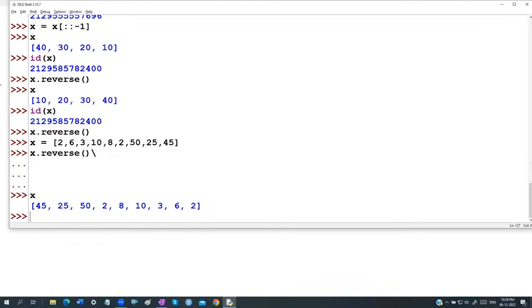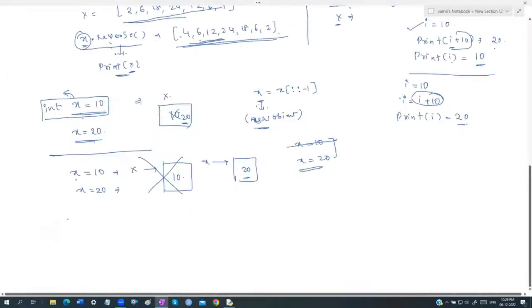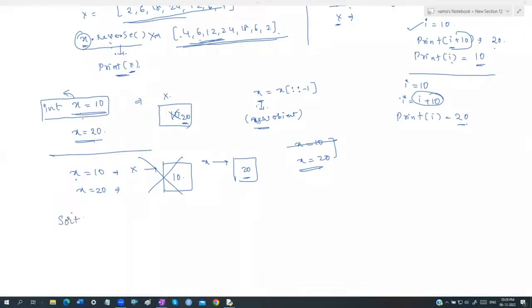But I want to put it in sorted order, guys. Then what do we have to do? Reverse is only reversing the elements. It is not returning any output, guys. It won't return any output back to you. Similarly, we have a method called sort.